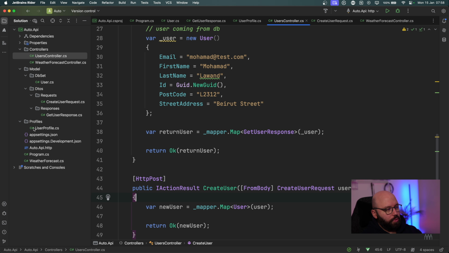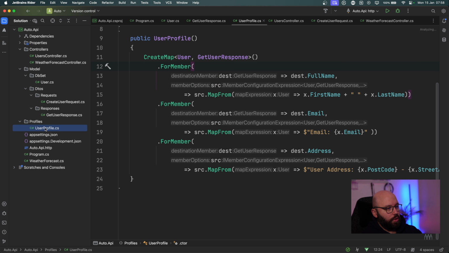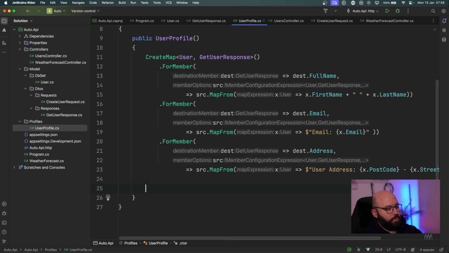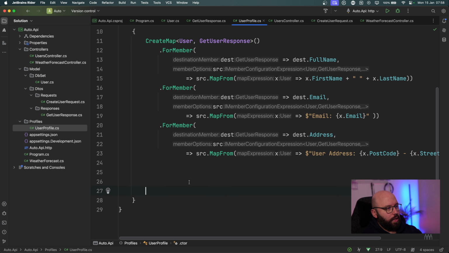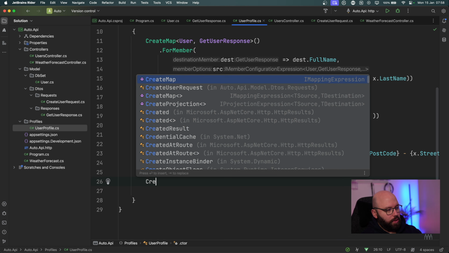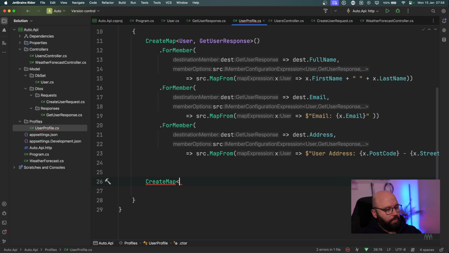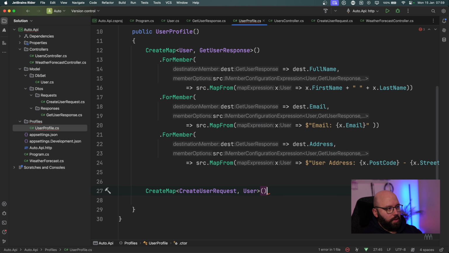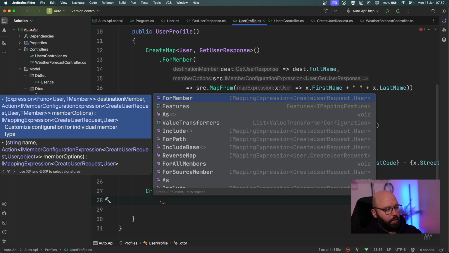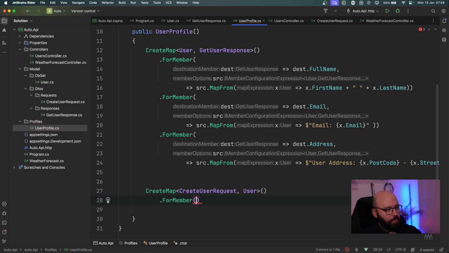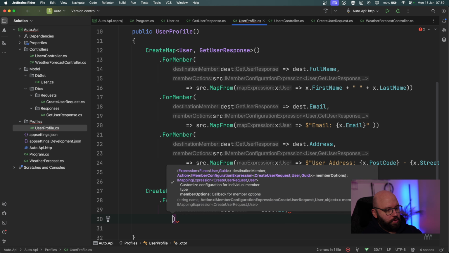Okay, great. So once I have done all of that, now I need to create the mapping from this CreateUser to my Users. So again, going back to the user profile, let's make this a bit longer here, and I'm going to create a new mapping. I'm going to say CreateMap, which is going to be from CreateUserRequest to User, and the information that I really want to populate is going to be the ForMember. It's going to be the Id. So I'm going to put destination, let's put it on a new line, destination.Id. It's going to be the first one.